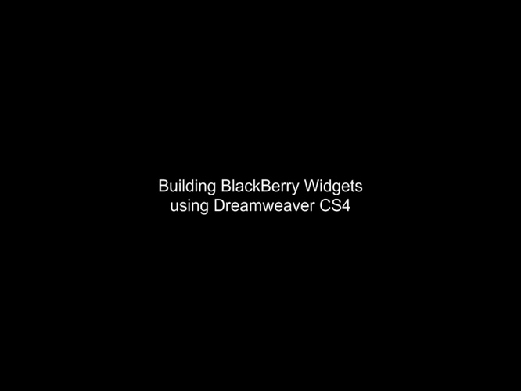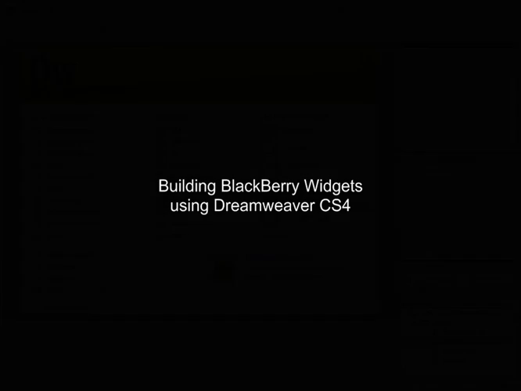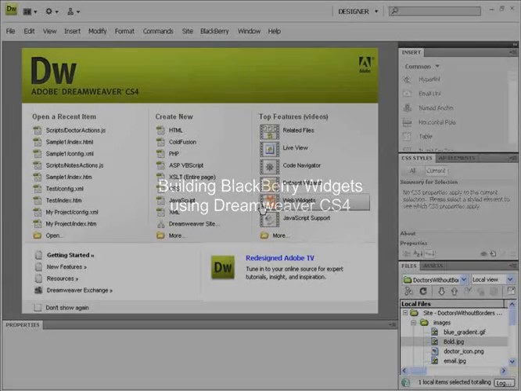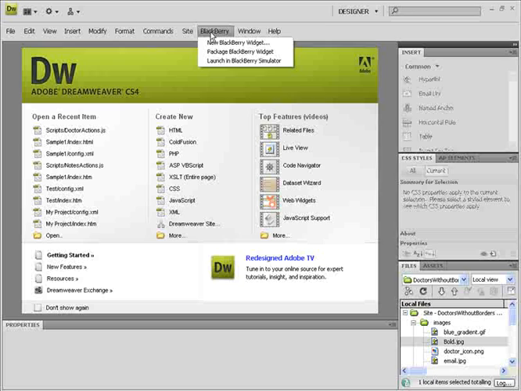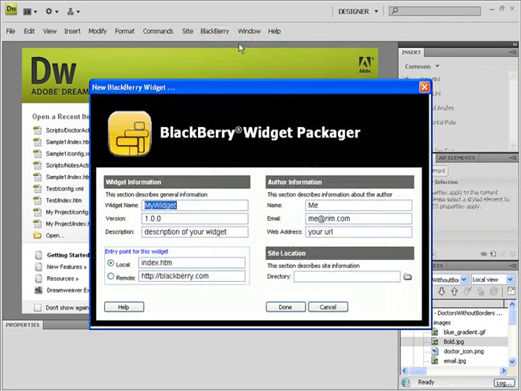Today we're going to take a look at some tooling possibilities based on the recently announced joint partnership between Research in Motion and Adobe. We're going to explore Blackberry widget development using the industry-leading web authoring tool Adobe Dreamweaver. From here, we can actually see that we can create a new Blackberry widget, which is a standalone application that will run on a Blackberry smartphone, entirely authored using web technologies.